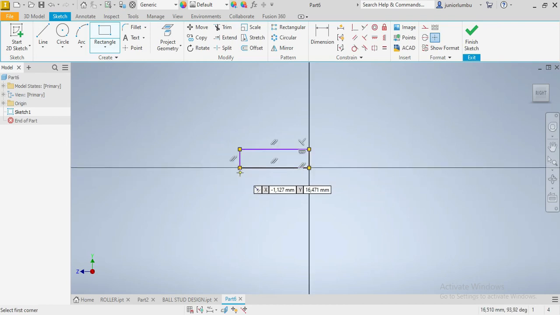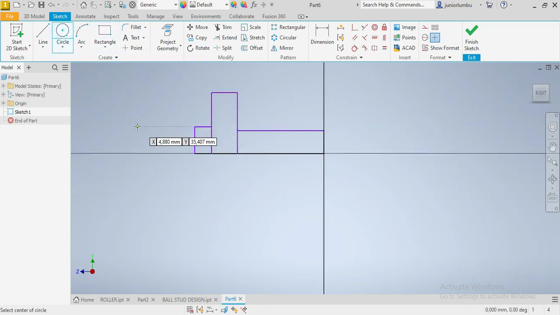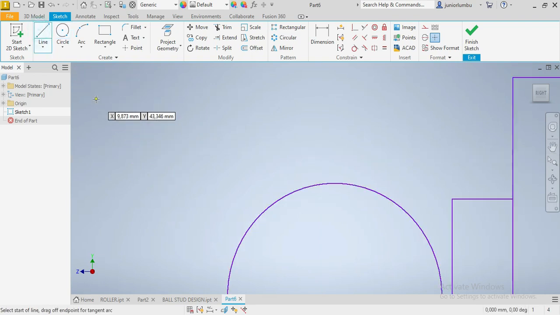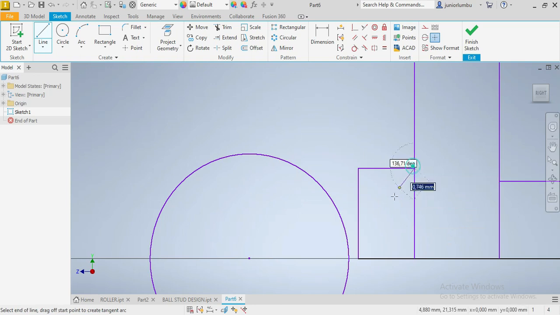Okay. Here comes our second one. Then our third one. After that, we're going to go for a circle. Then we're going to go for this line here. Sorry. From there to there.